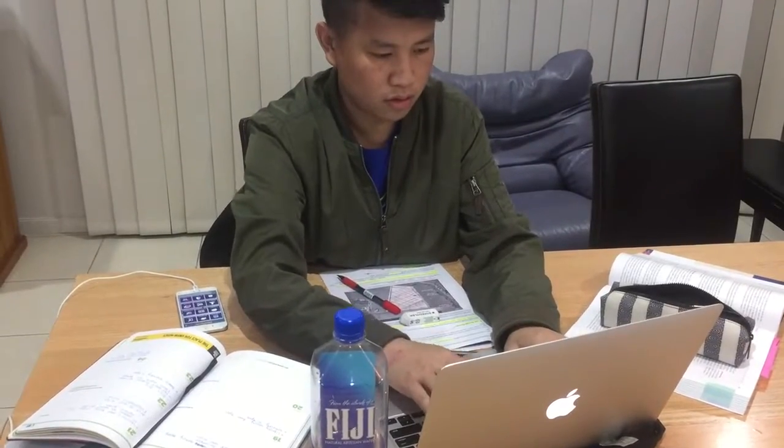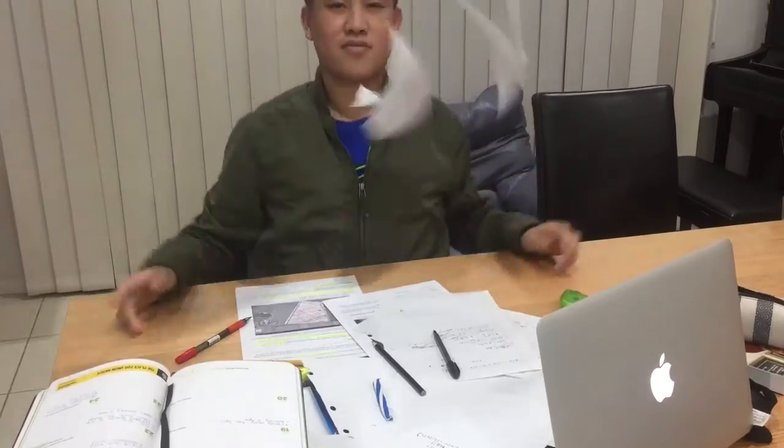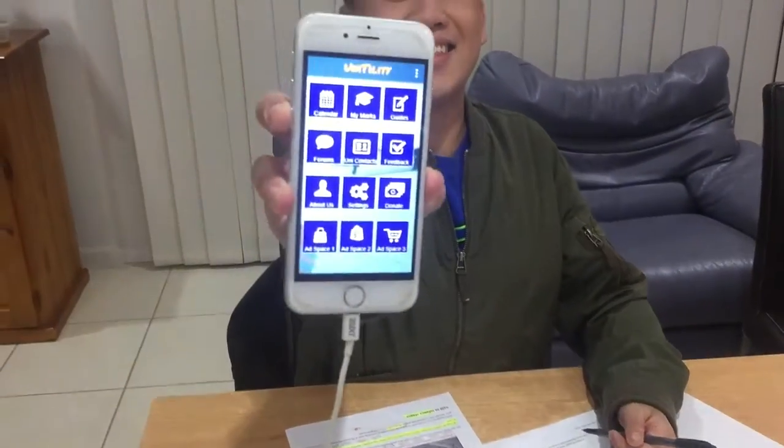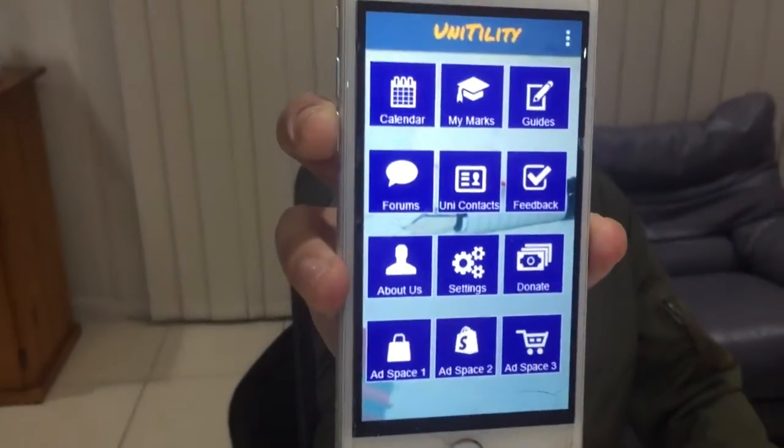How organized are you? Some people are, some people aren't. If you're one of the latter, you'll know all about the stressful situations which come with day-to-day uni life. But with Utility app, you always stay organized.